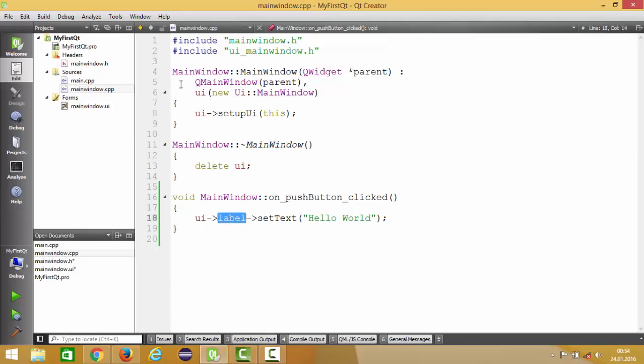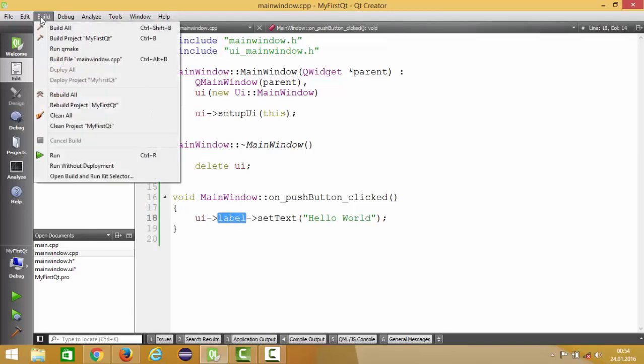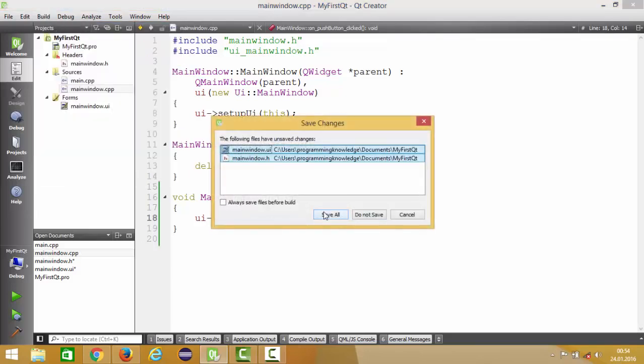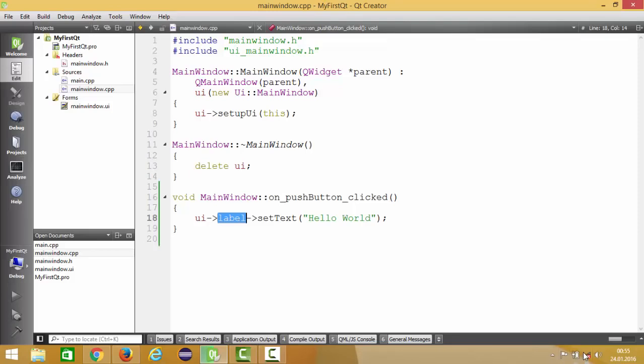Now to compile your application, you can just go to build here, and you can click build all. It's going to build your application, so just click it, and you just need to save everything. So just click save all, and it's going to build your application. You can see on the right bottom this progress bar, and when this progress bar shows green, it means that your application has been compiled successfully, and then you can run your application.